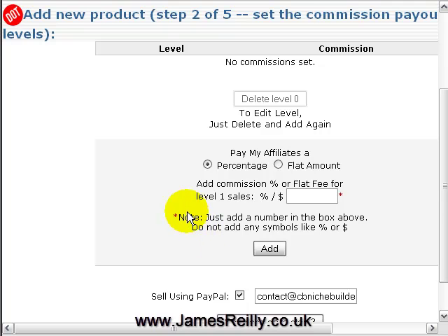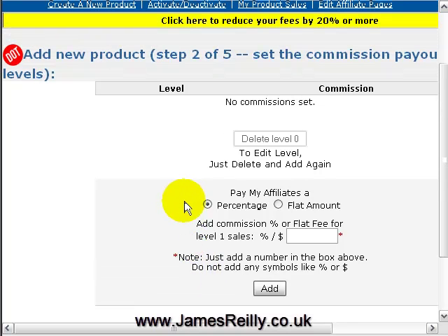Now at this location, you want to set your commissions. If you want to have an affiliate program, then you can. And of course, with a resale rights product, you need to check whether you can or can't. Most of the time you can if you have the rights to resell the product. But don't quote me on that.